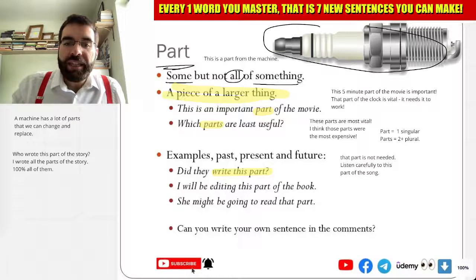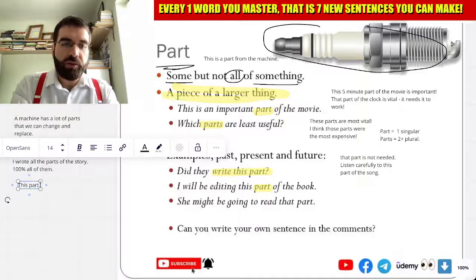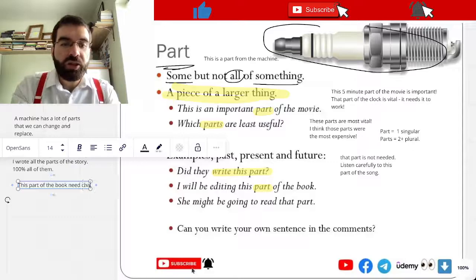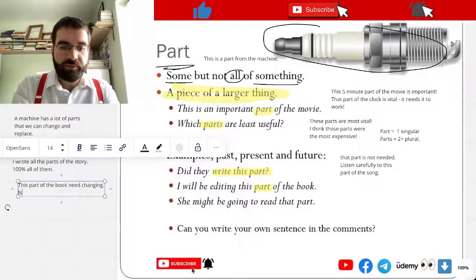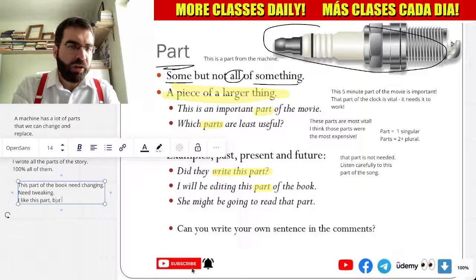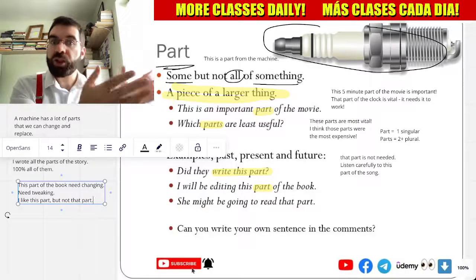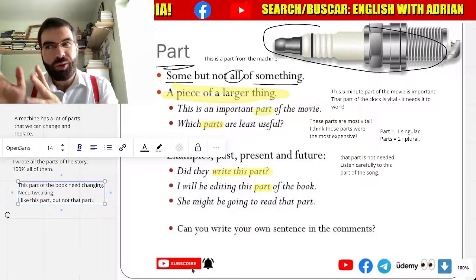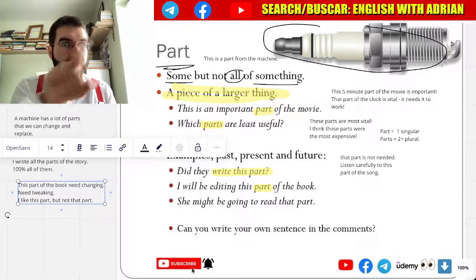And I will be editing this part of the book. See, this part of the book needs changing. This part of the book needs tweaking. I like this part, but not that part. See, I like this part of the book. This chapter works really well. But that part, that chapter, not so much. Those parts are quite good. How cool is that?